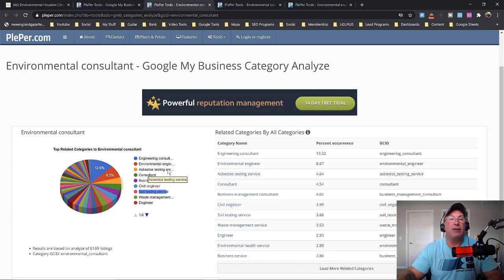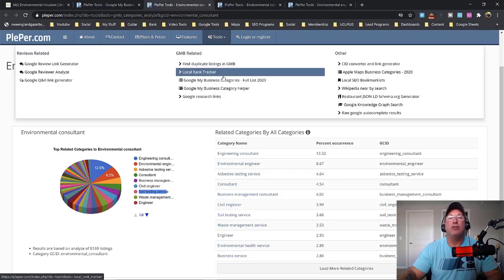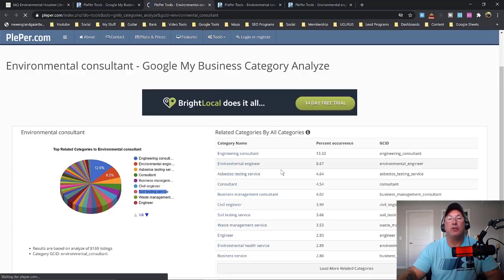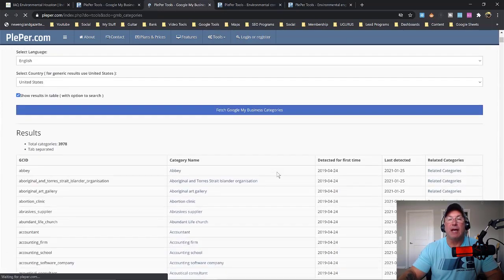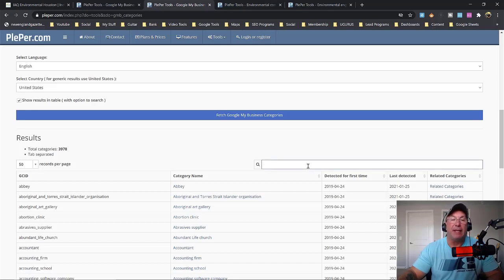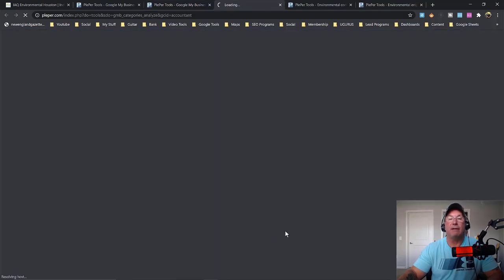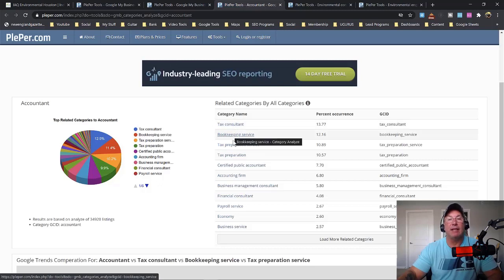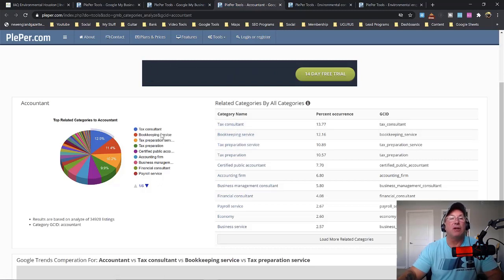The way to find that out is you go to Plepper, you go to Tools, and in Tools, I think it's in Full List 2020. You scroll down, a search box will appear right here. You put in your main category. So let's say it is accountant, right? It will let you know the next most popular category, which is tax consultant, bookkeeping service, and tax preparation.